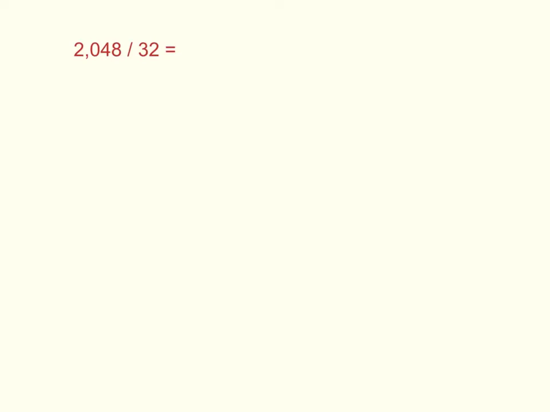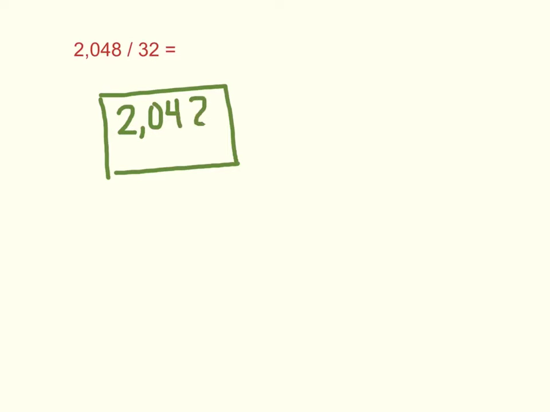Alright, the first thing that we're going to need to do is draw a box, which, as you know, is my favorite part. And I know it's everybody's favorite part. Okay, so inside the box you are putting the number that you are dividing into. Remember that from my last video, okay? So that would be 2048. The number that you're dividing 2048 by goes on the outside of the box. So 32 would go to the left of the box.